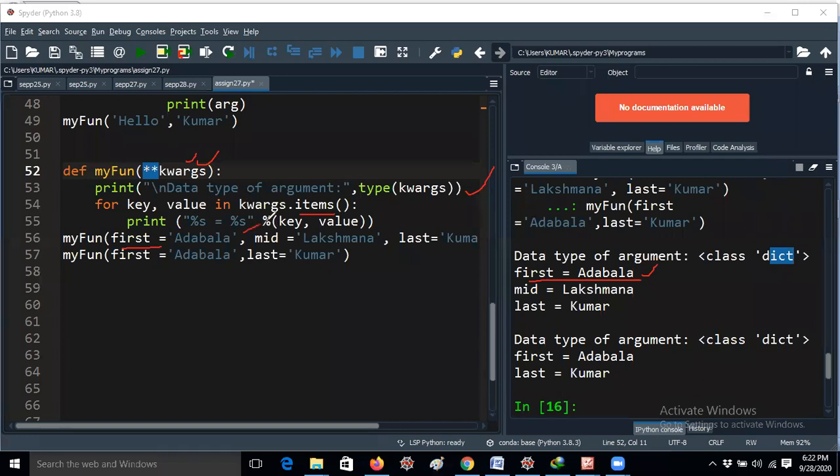You can also print using the dot format method. You can also use directly a key comma value. You can give print key value. You can also give it like that. Okay. Don't use format also. Just giving an example I'm telling. So you can print it directly like print key comma value. It will also be printed like that. So first equal to Adabala will be printed like this.